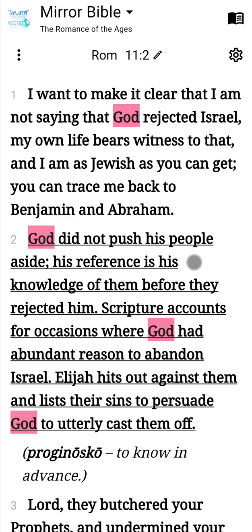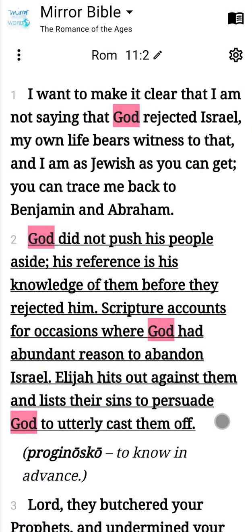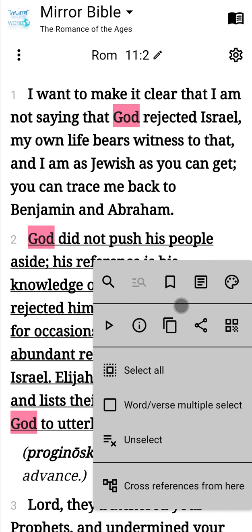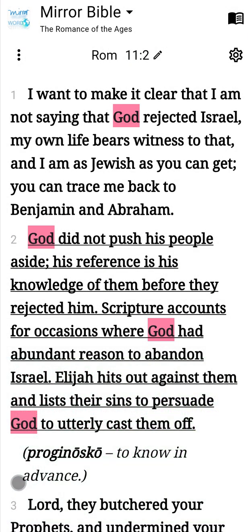Also, by the way, if you press on the free space here on the right side, you can also select and unselect the whole verse. You don't have to go to the verse number all the time. So if we're here and we copy it, it will copy that verse to your clipboard. You can paste it wherever you like.